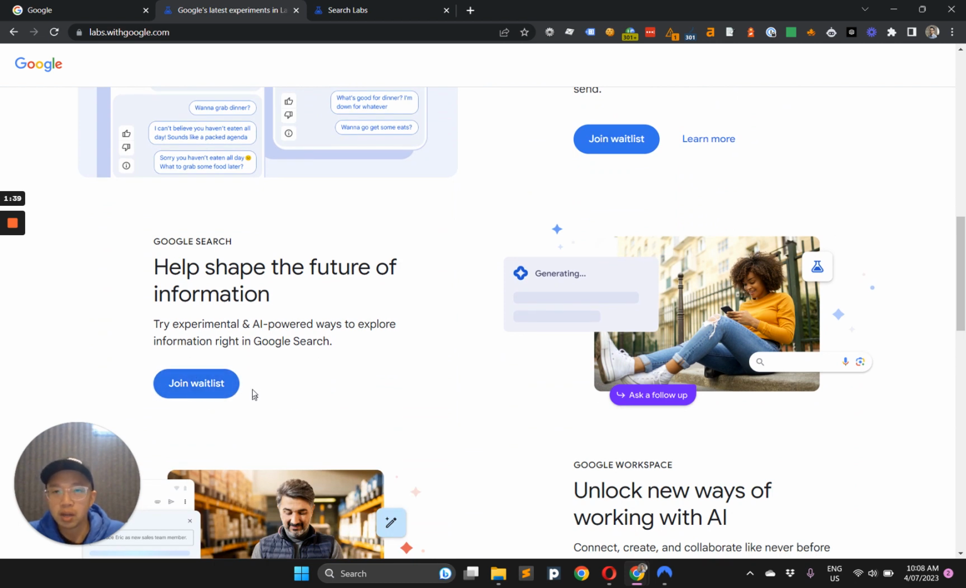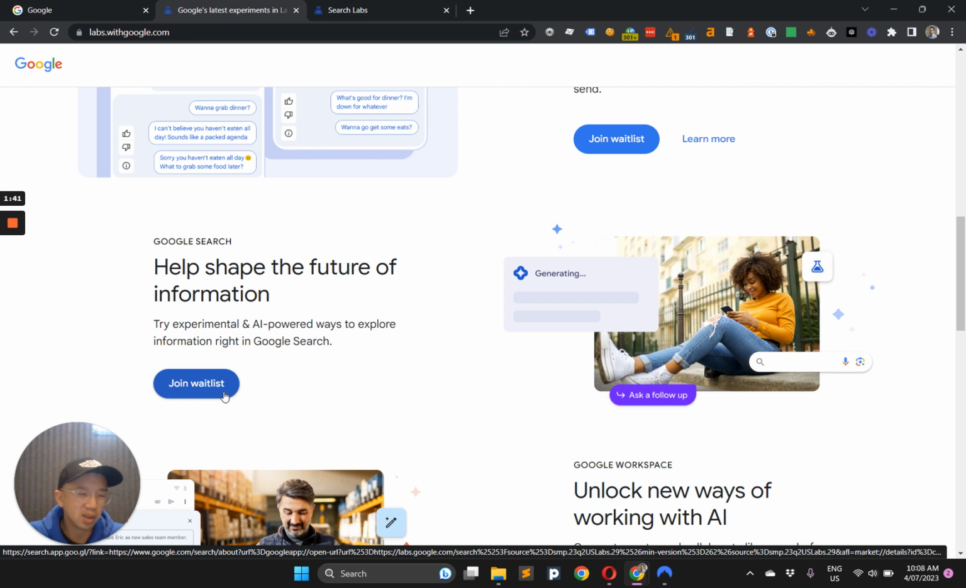Once you join the waitlist, it took me about 2 weeks to get access to this. But I've heard reports that they are speeding up and increasing the amount of users who can test the beta. So that's how you would get access to these features if you are not based in the US.